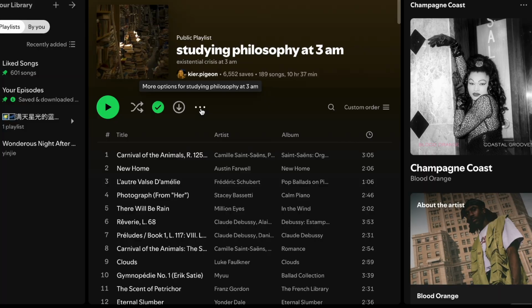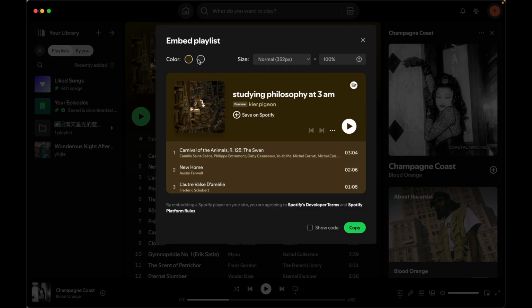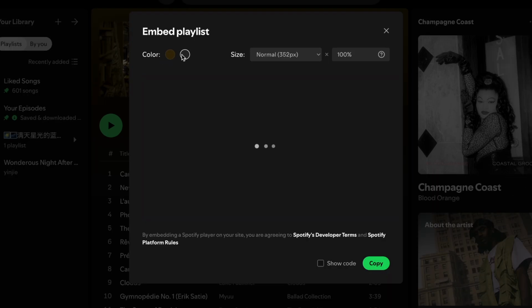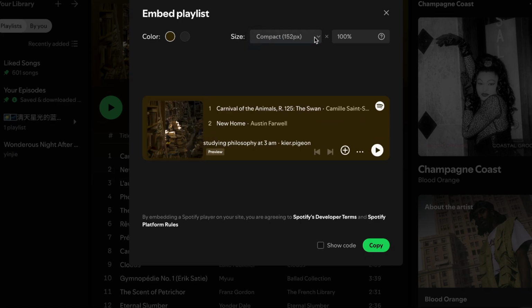So the Spotify widget lets you add in any song or playlist you want into your Notion page. First, find a song or playlist you want to add. Then go to the song settings and hover over share. And then now you can customize by changing the colors and dimensions of the embedding.